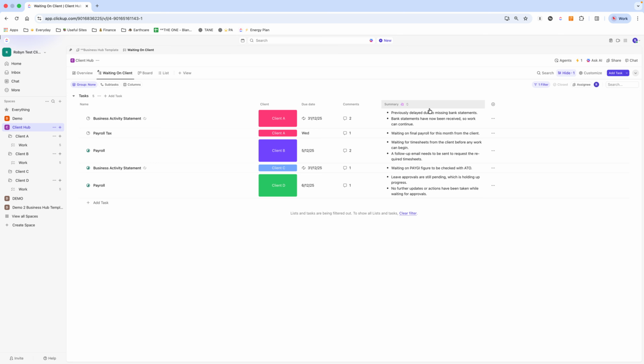So I can quickly scan down and see if there's anything, yes, I'm still waiting on these things, or no, I've got that now. Let's mark that as in progress. So this is just such a handy view to have, and it's one that I rely on every morning. So if you're interested in setting this up, I'm going to quickly run you through how to set it up for yourself.